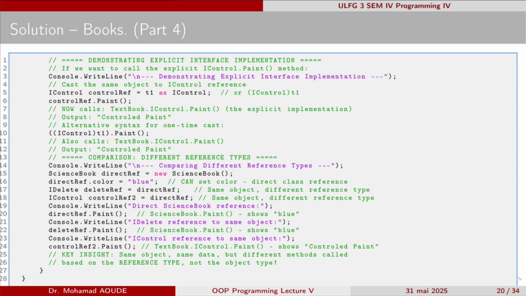Let's compare how the same object behaves with different reference types. ScienceBook directRef = new ScienceBook; directRef.color = "blue"; directRef.Paint calls ScienceBook.Paint, shows blue. deleteRef.Paint shows blue. IControl controlRef2 = directRef; controlRef2.Paint calls TextBook.IControl.Paint, shows "controlled paint".